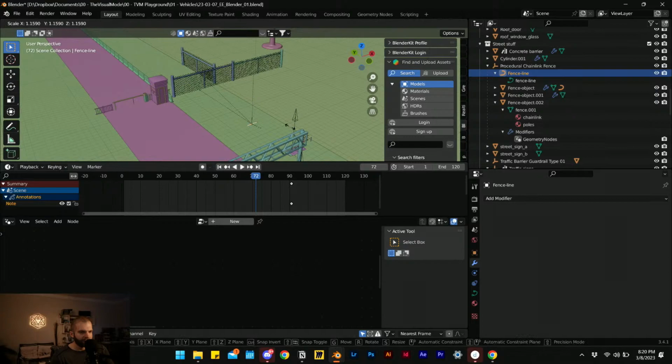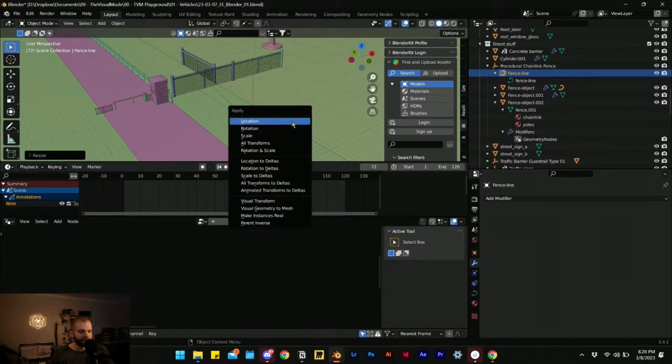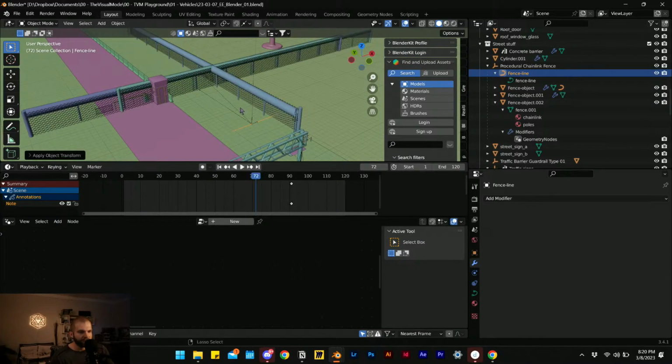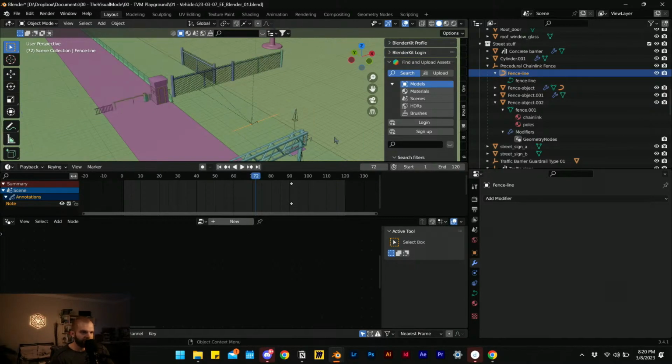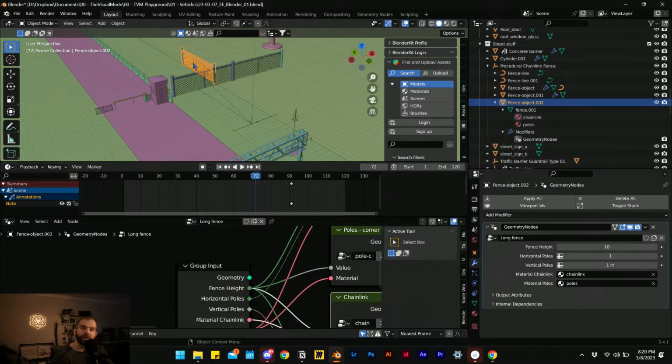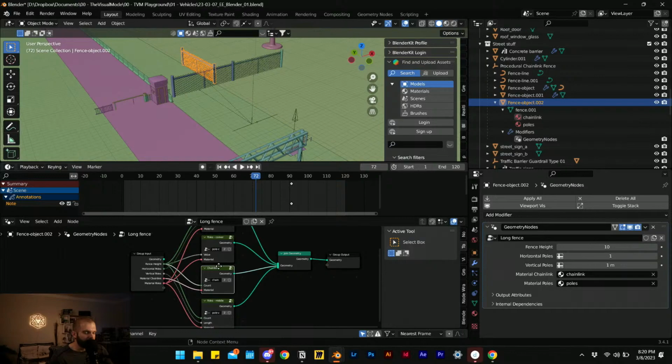So if we scale this up and hit Control A on all transforms, which would be another way to change the size of that, it's still changing the original fence. So what I'm going to need to do is actually duplicate the fence line as well. We'll do a Shift D and then hit escape. And now we have fence line 001.